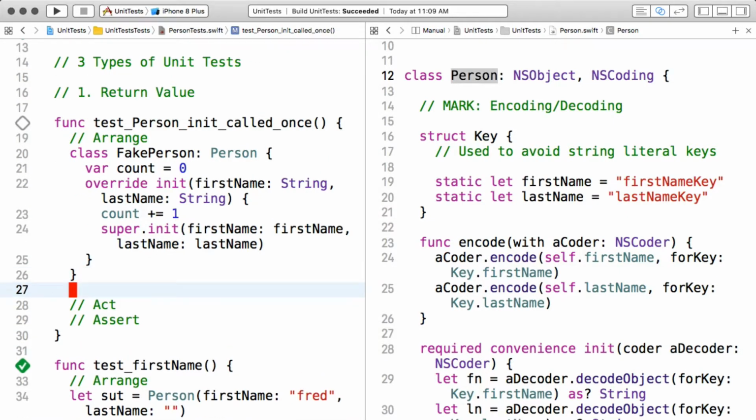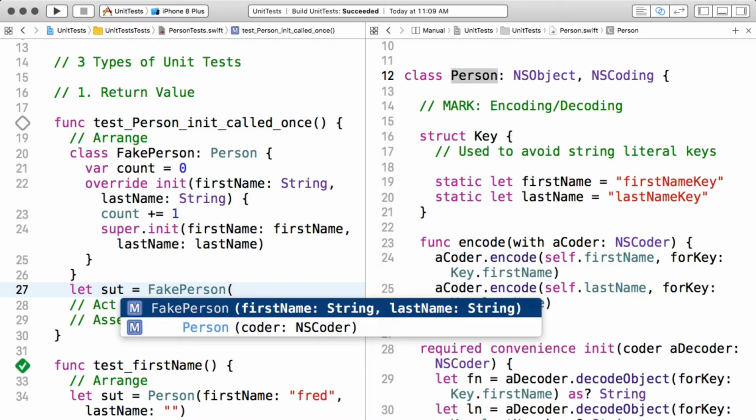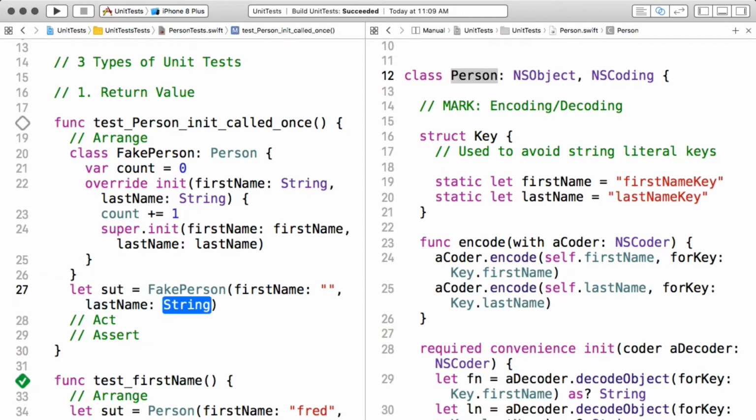Okay, so that is the setup. So we still need to do something else for the setup. What do we need to do? Create a person. Yep. So we'll call this system under test, and this is going to be the fake person. And we'll just pass in an empty string there because we're not testing the string. So what do we need to do next? Actually, I guess arrange and act are the same in this case.